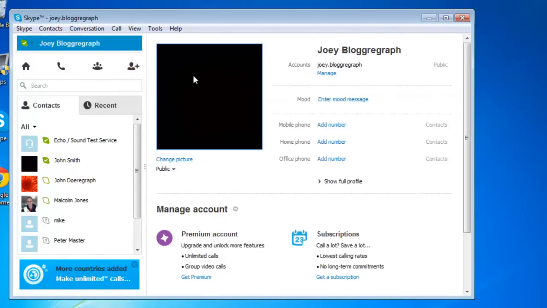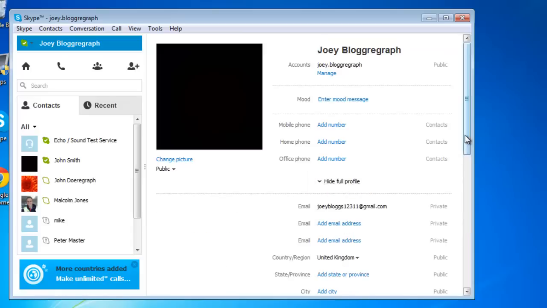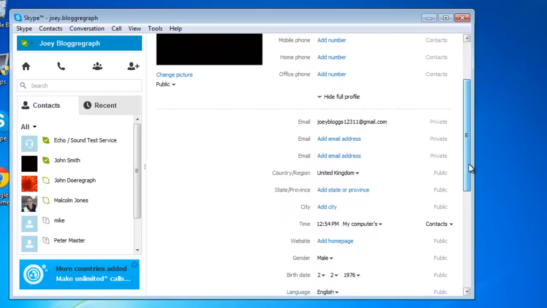Your profile details will appear in the right-hand section of the Skype window. About halfway down the window, just under your phone numbers, a small link says Show Full Profile. Click this link. It will change to read Hide Full Profile, and more of your profile's details will become visible.